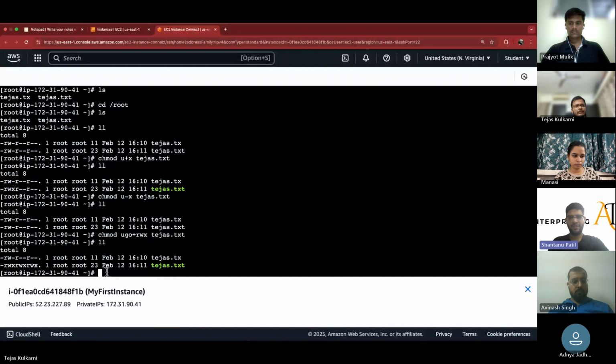Now revoke a set of three permissions, read, write, execute, from group and other. Change mod, remove from group and other, minus read, write, and execute. Correct. Execute. Next.